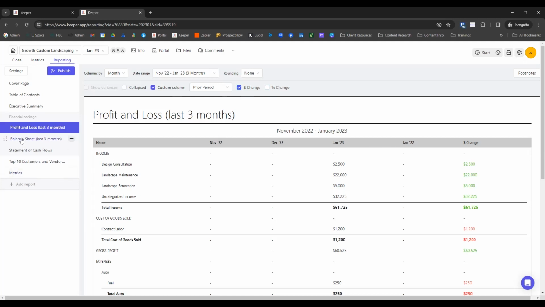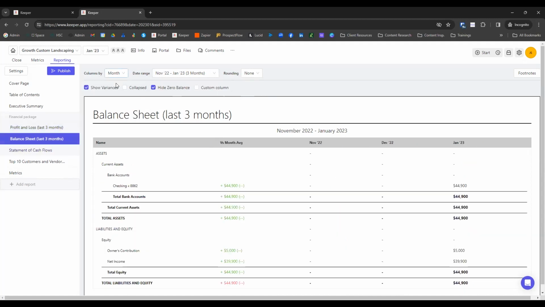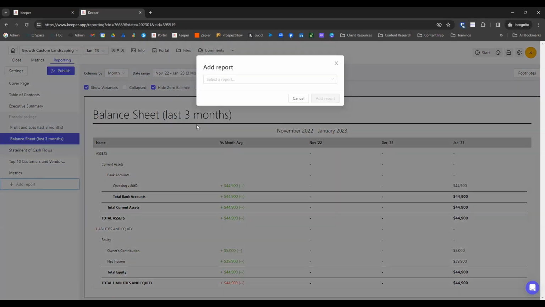So you've got your profit and loss, your balance sheet, and your statement of cash flows. All of those are here. They all have different variables at the top that you can play around with to get the right view. You can also come down here and add a report.